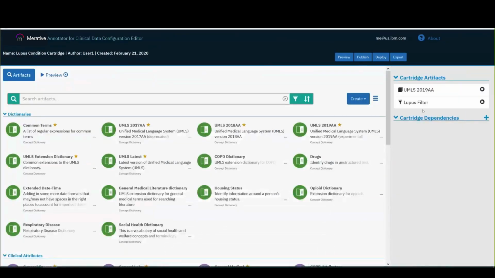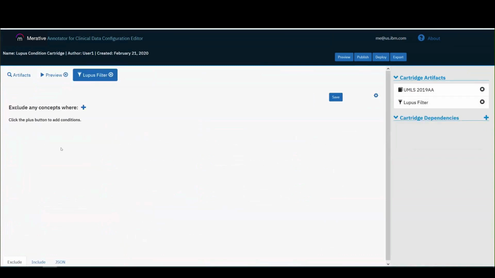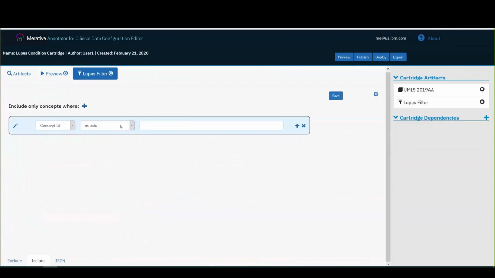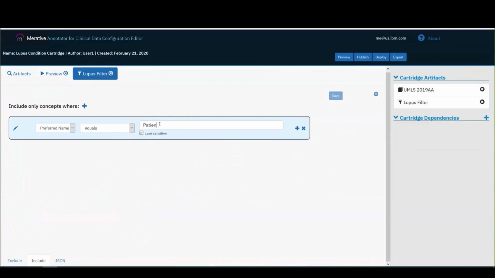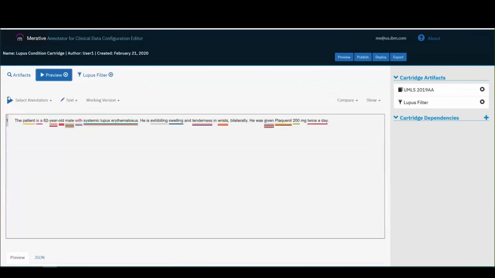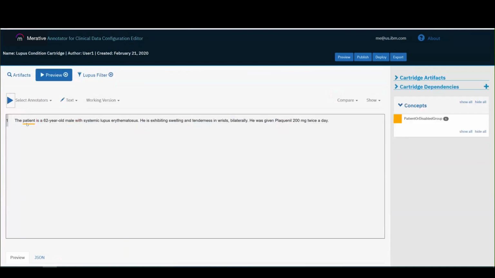Okay, now I have this filter. I have the ability to open it, and you'll see here that there's an exclude, include, and then JSON tab at the bottom. So if I only want patient to be returned, I click the include, because this is saying only include concepts that meet these certain conditions. So if I change this to preferred name, because that's what I know is patient. I could also use CUI as well if I had the CUI concept ID associated to the concept. And I save this, I come back to preview mode. Now if I run this, you'll see only the concept patient is being returned in my analytical results.